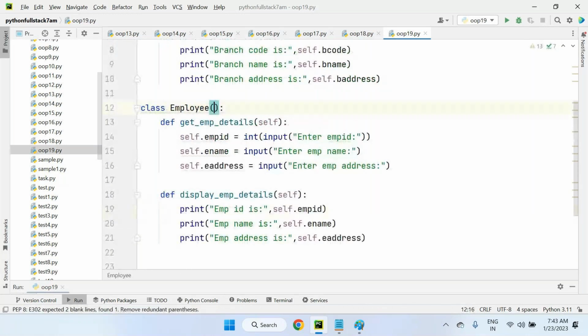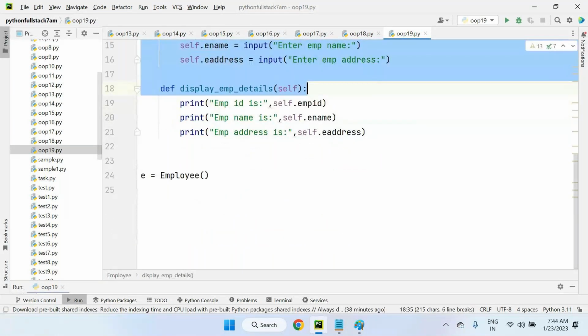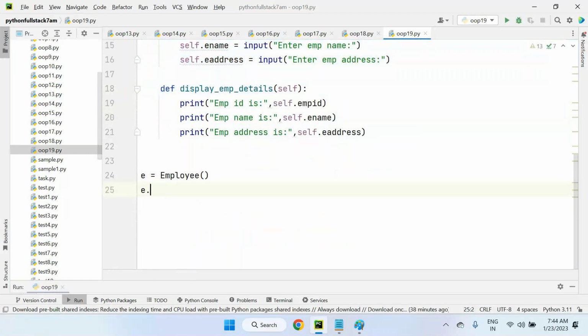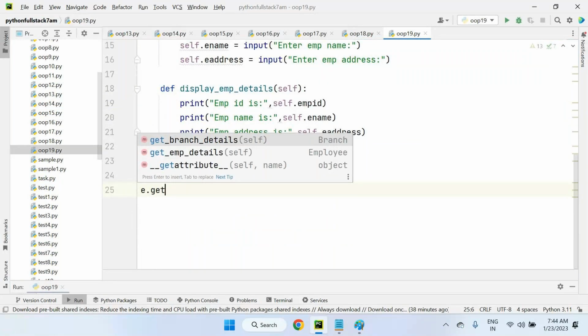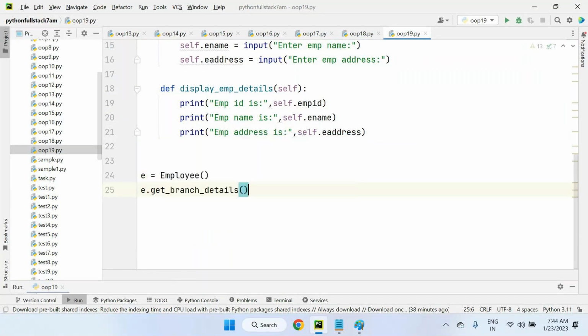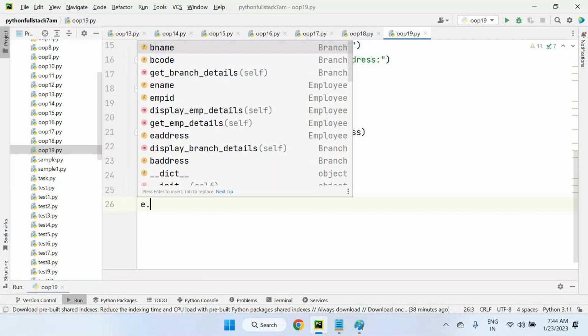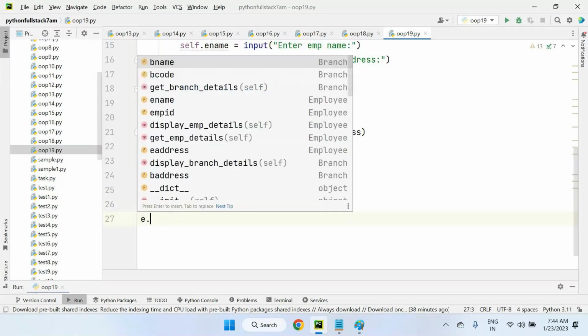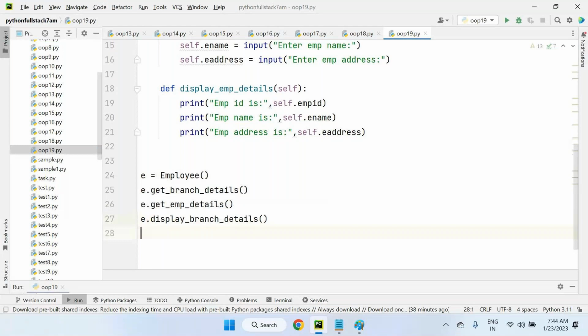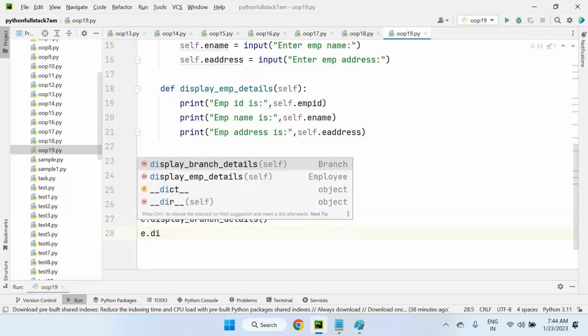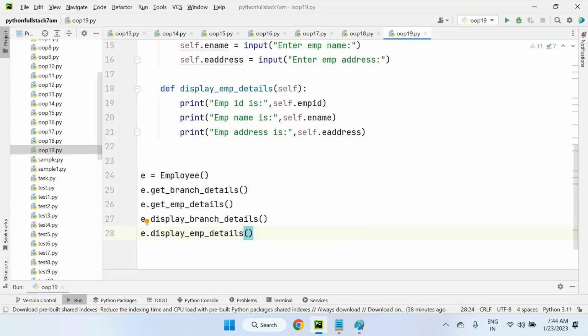So now we can make inheritance. The advantage is that through the child class we can get parent details also. Get emp details, yes, it's coming. Child class details are coming as well as parent details. So e dot display branch details is also there, and e dot display employee details are there. So we got all the methods. E is an object of the employee class. E dot get branch details, e dot get emp details, e dot display branch details, e dot display emp details. All the details are there.